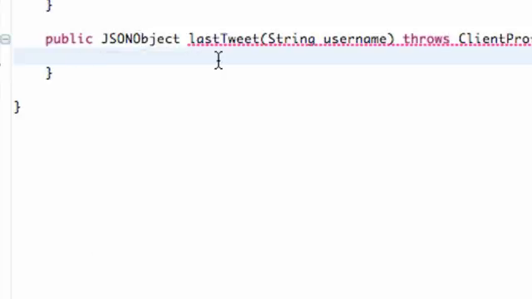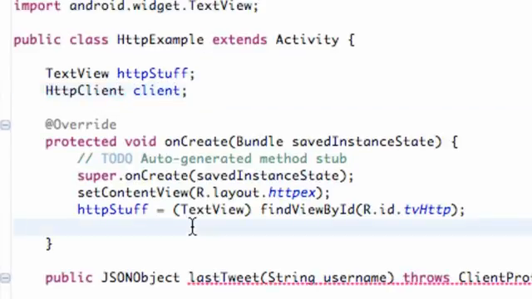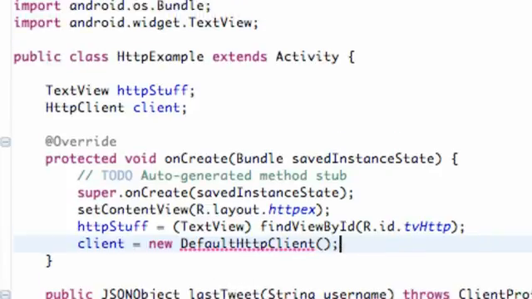The first thing that we want to do again is have an HTTP client that's going to be a default client, so we're going to set that up above our class so we can refer to it everywhere else. So HttpClient, we'll call this client. Then in our onCreate method, we say client is equal to new DefaultHttpClient, just the standard default client. Nothing new for the most part. Again, just add our imports.